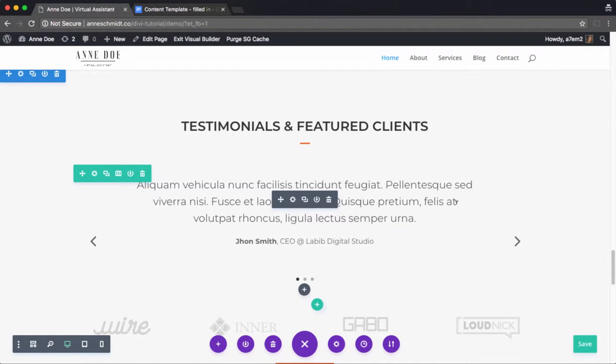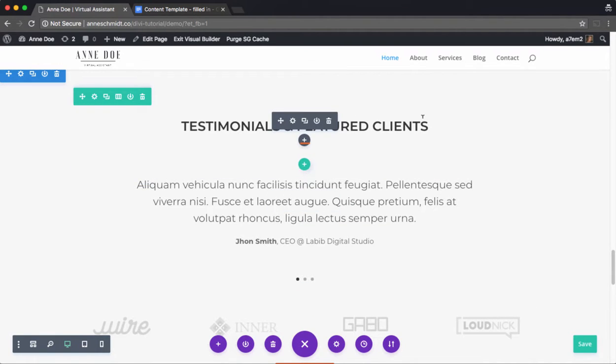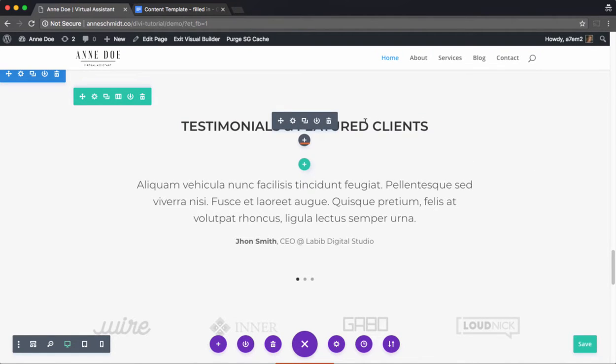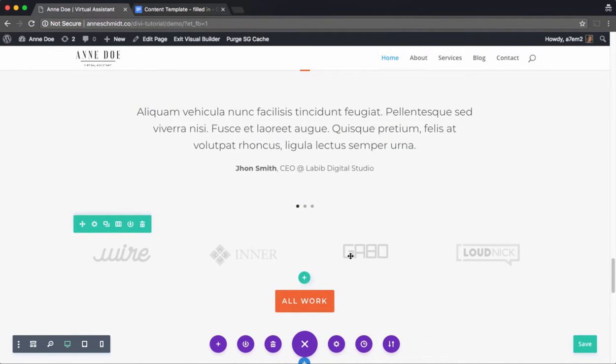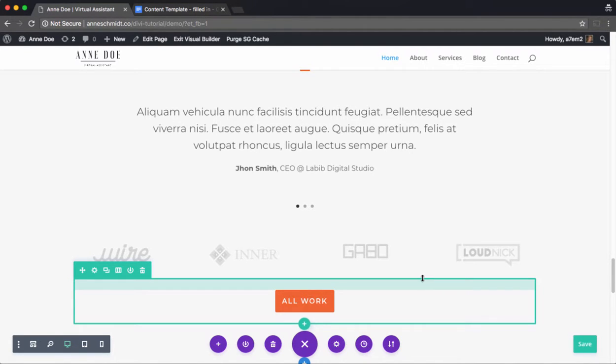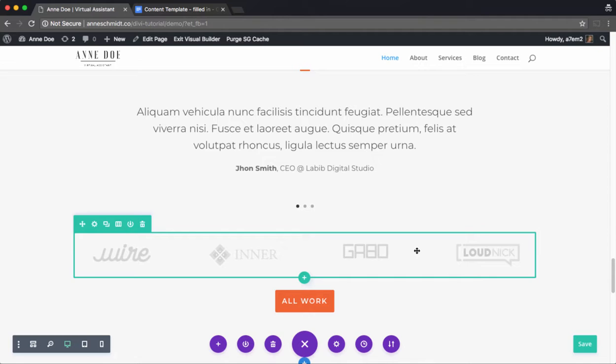We have now arrived at the Testimonials and Featured Clients section. You can see in this section we have a header followed by a series of testimonials, and then at the bottom we have a set of logos and a call to action button. So the first thing I want to do is get rid of these logos and the button.